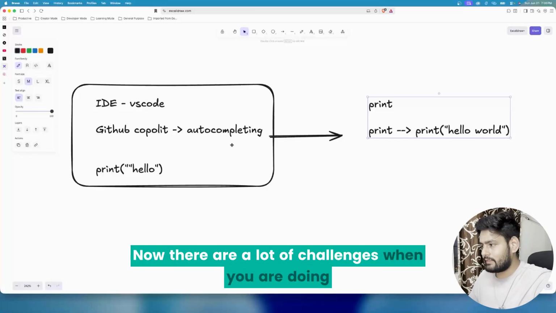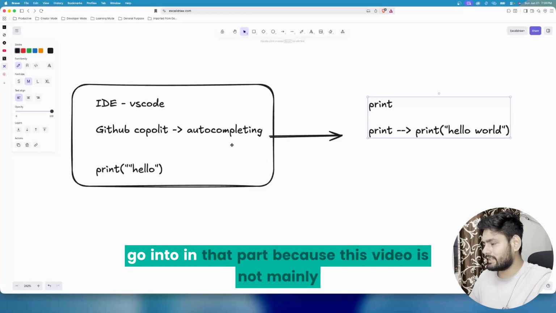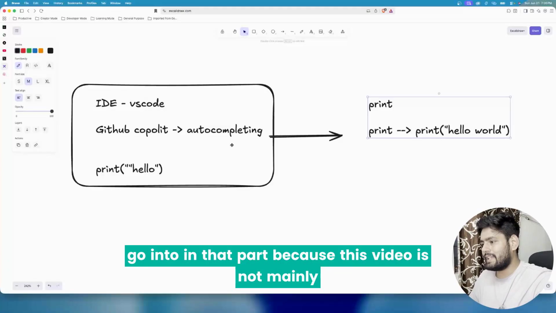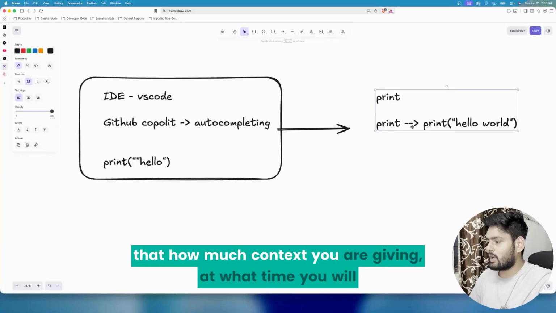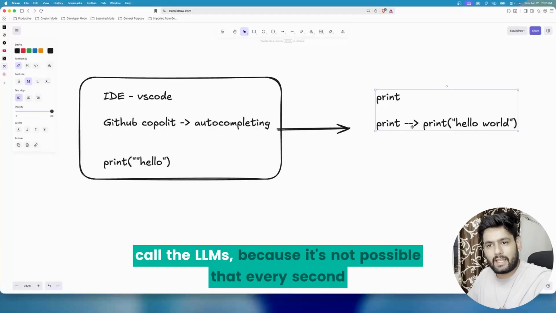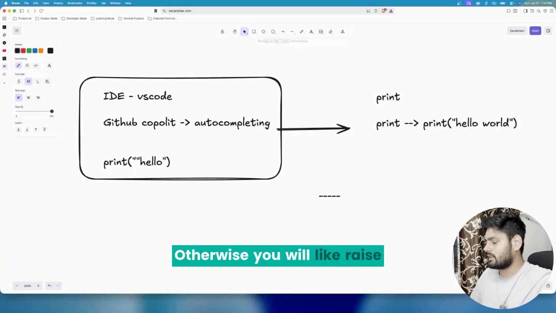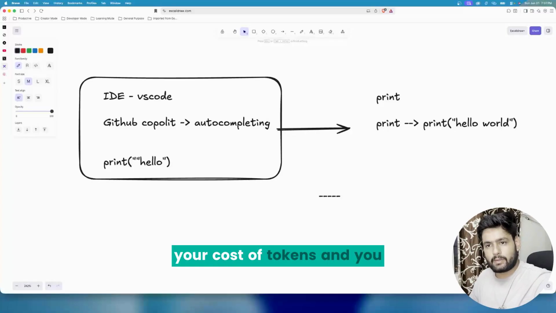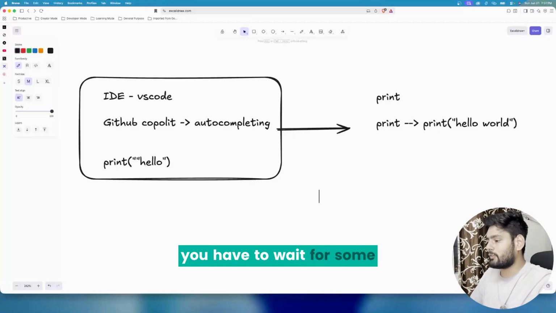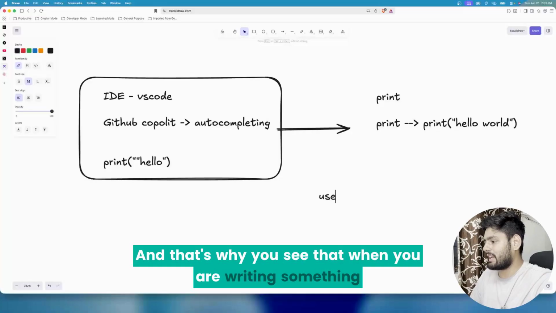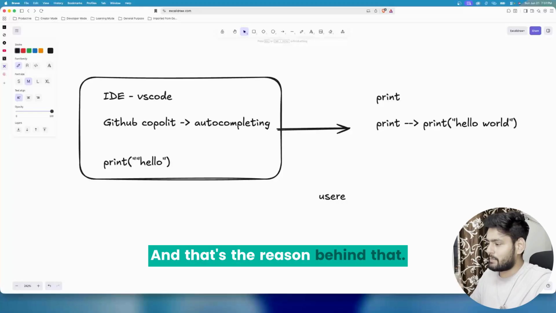Now there are a lot of challenges when you are doing this, which are a bit technical, and I don't want to go into that part because this video is not mainly focused on autocompleting. But you have to understand how much context you are giving and at what time you will call the LLM, because it's not possible to call the LLM every second. Otherwise you will raise your token costs and soon hit rate limiting. So you have to wait for some time, and that's why you see that when you are writing something and wait a few seconds, you get the suggestion, right? That's the reason behind that.